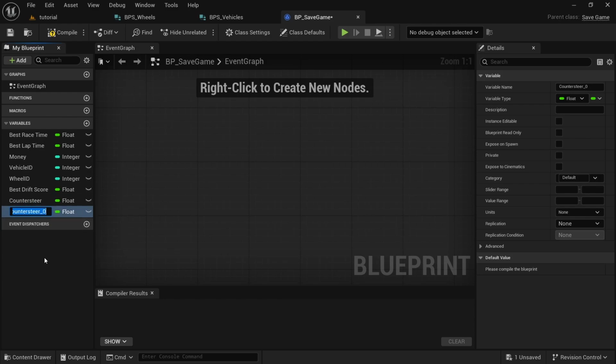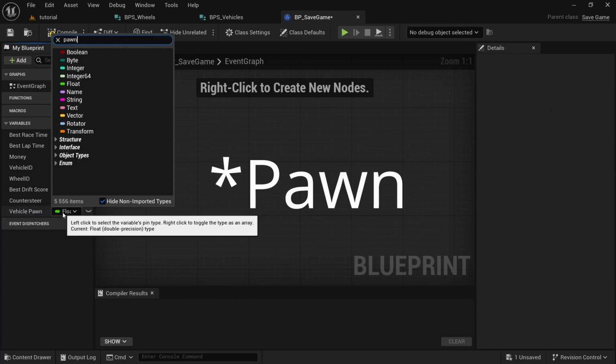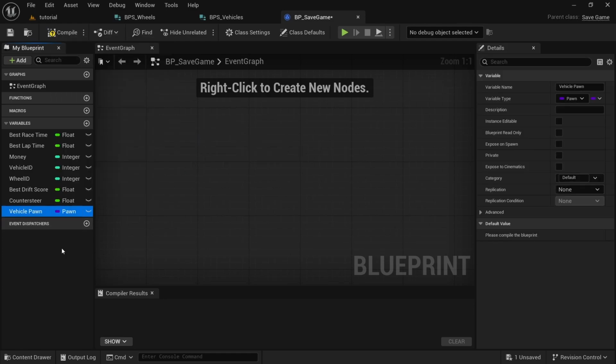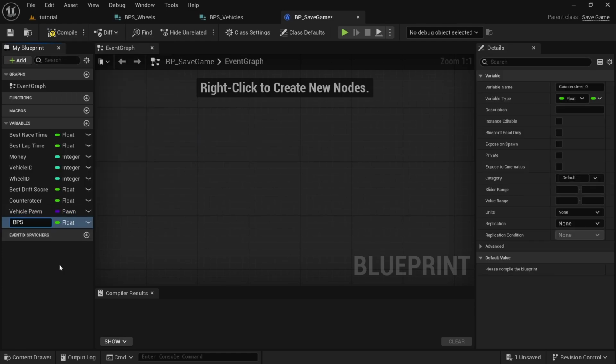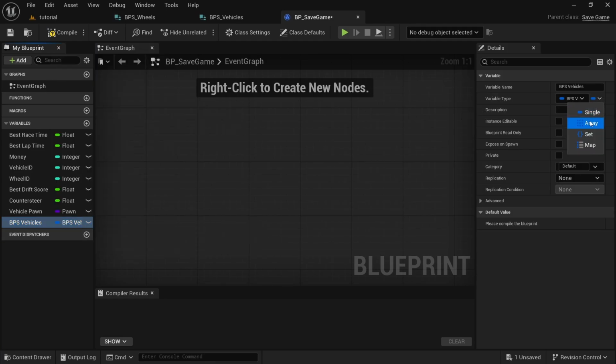After that, we're going to create one called vehicle BP, of type BP class reference. After that, we're going to create another one. This one is going to be BPS vehicles, of type BPS vehicles, also an array. And then again the same, but it's going to be called BPS garage cars.